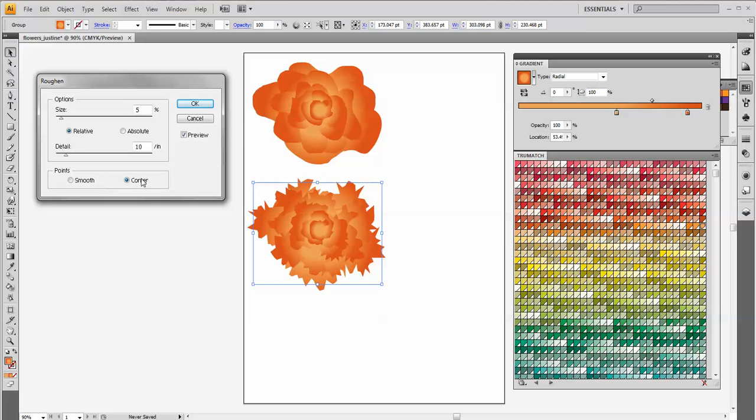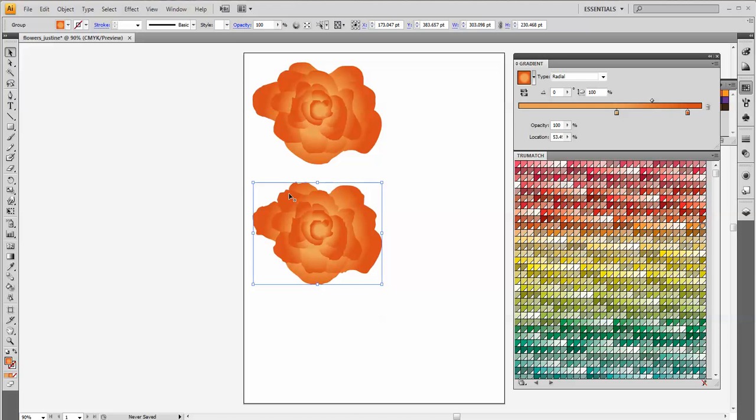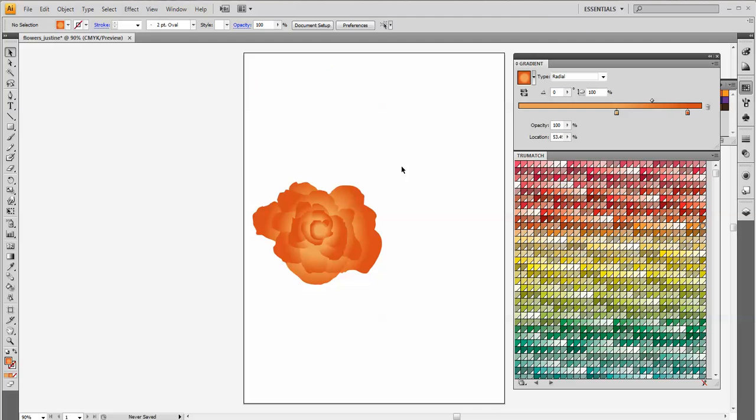and I am going to change the points to smooth and just start playing around with the sizes and the detail. So I want it to be a little bit rough, but I don't want it to be crazy. So that looks pretty good right there. So I'm going to click OK. And I actually think that this rose does look more realistic than this top one, so I'm just going to go ahead and delete this rose and stick with this one as my final.